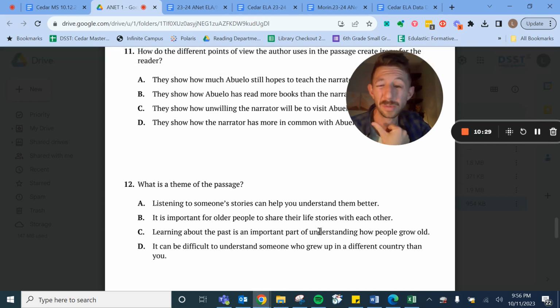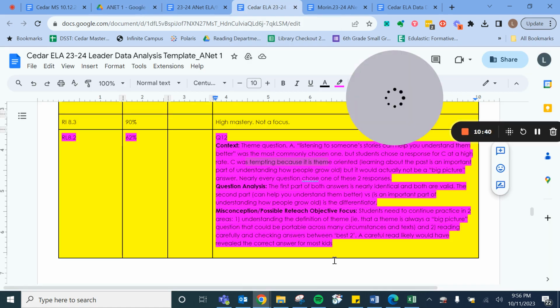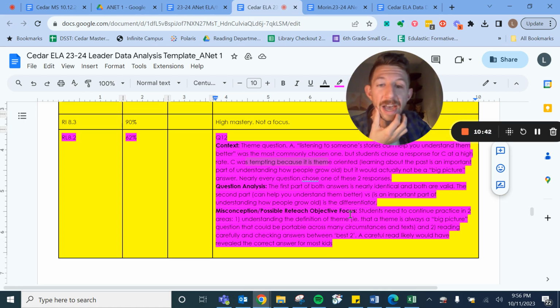Those are really similar. They're both theme oriented. Understanding how people grow old, that's not a lesson, it's not a theme, versus help you understand them better, which is kind of a portable, big picture, conceptual idea. So in this case, I made some final notes about students needing to continue to practice in two areas. Number one, understanding the definition of theme.